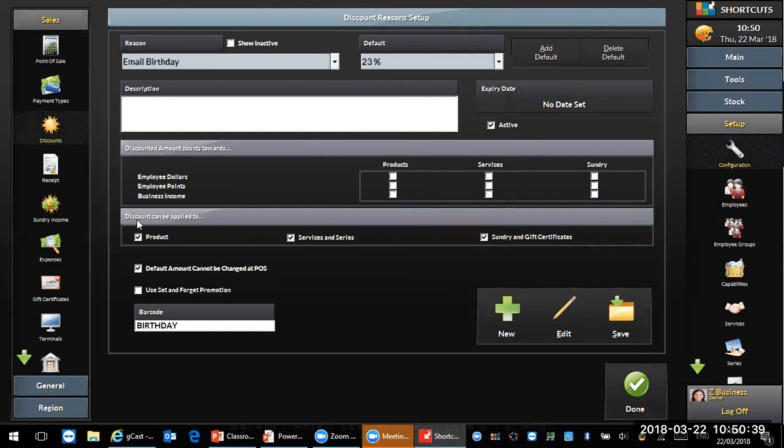At the bottom, it says discount can be applied to. If that offer's only on services, I would take away the tick from products and sundry items and gift certificates. Underneath that, the tick box, default amount cannot be changed at POS, that's point of sale. If you tick that box, it will lock it to 23%. So the girls at reception won't be able to change the amount on it.